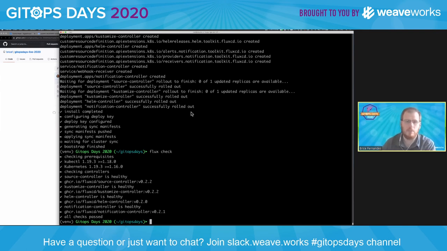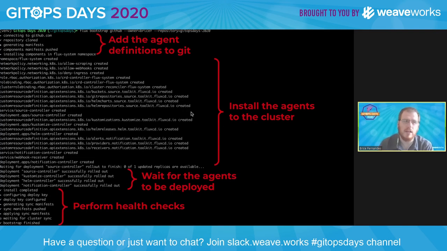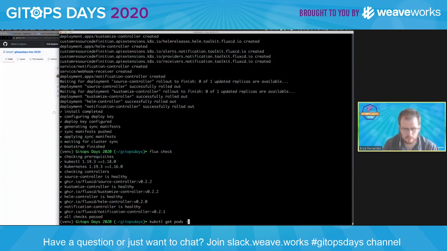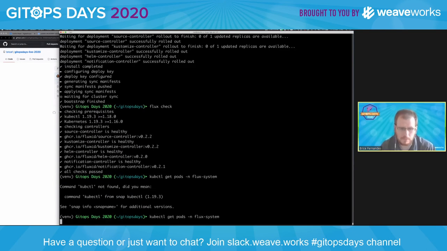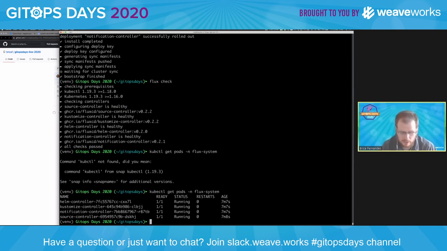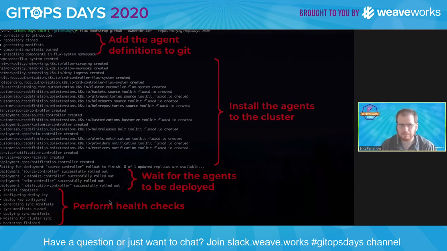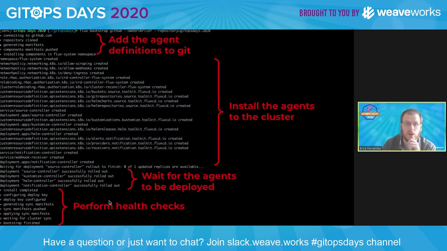Let's take a look at the output. The second thing it does is install the agent to the cluster. The Flux agents, the live software agents, are going to be deployed to the cluster itself. So now we can see those agents. Let's actually go and take a look. If we do kubectl, once again, we have a set of software agents running for us that are going to do these reconciliations, so that whenever we change our repository, so does the system, so does the infrastructure. It's waiting for the agents to be deployed before performing a set of health checks. So that's what's actually happening, and that's what the Flux Bootstrap setup does.